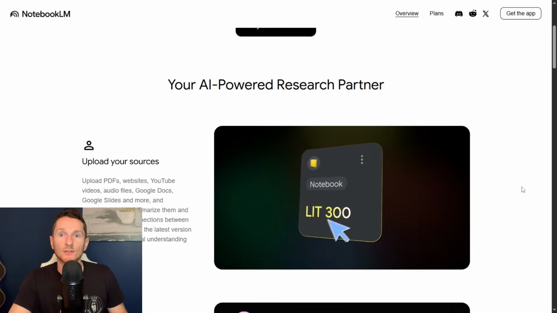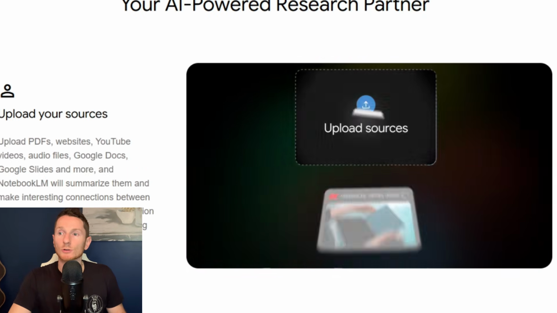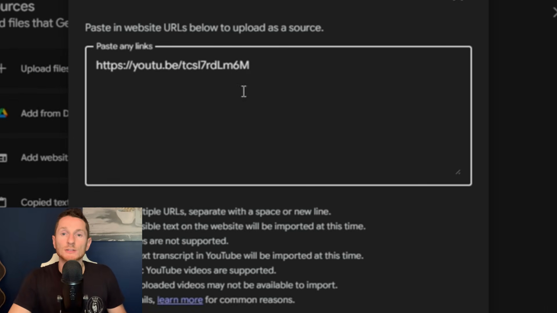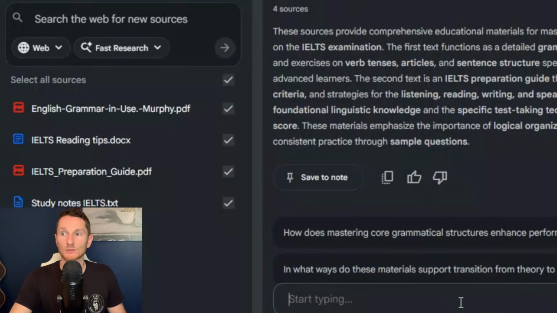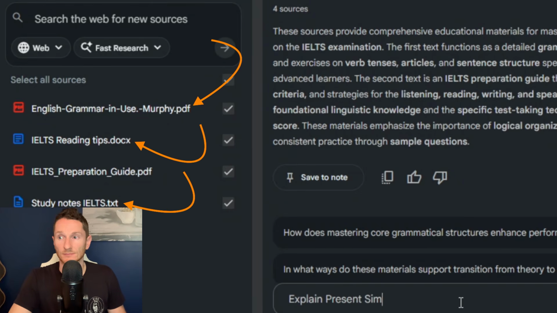In this video, I will show you how to use Google Gemini Notebook to summarize not just one video, but multiple videos. And not just videos. You can do PDFs and other files as well.